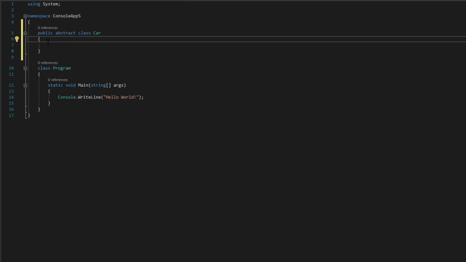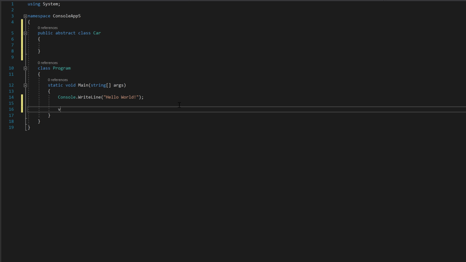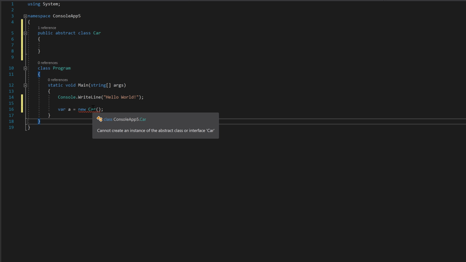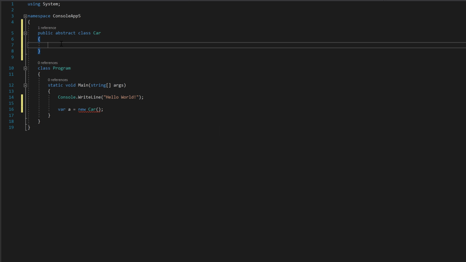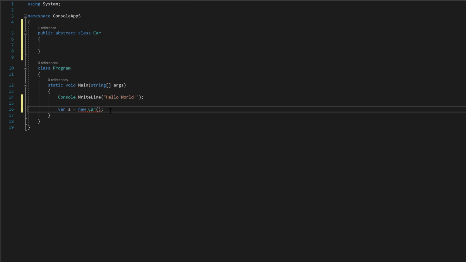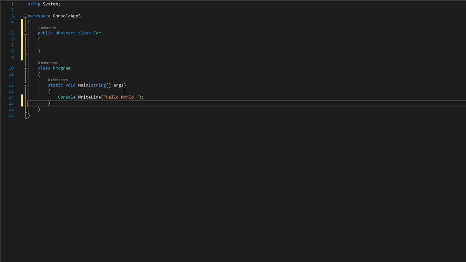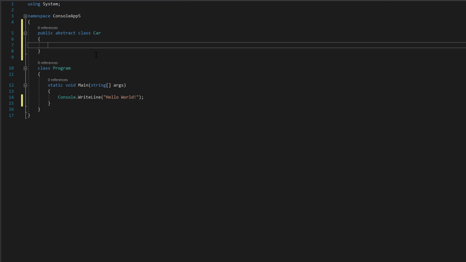Now an abstract class cannot be created. So if we went in here and did var a equals new Car, you're going to find that you can't do this because it's abstract. That's the point of abstract: it's not fully defined, so you can't create an instance of it because there are unknown aspects.